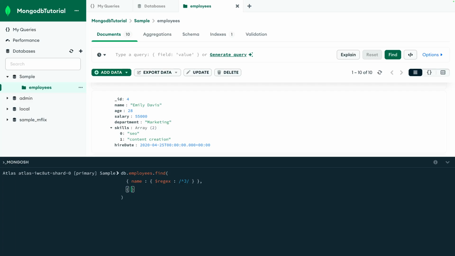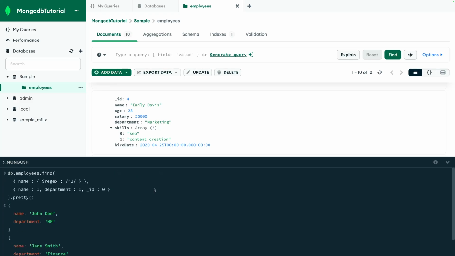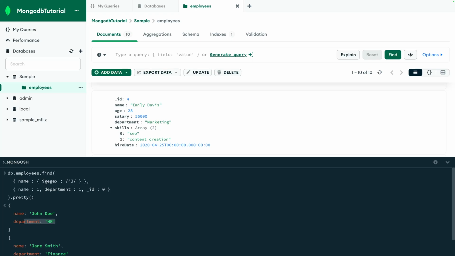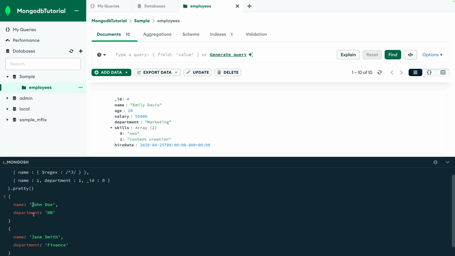Here, then, I need the name field, true. Then I need the department field, true. And I don't need the ID field, so let's make it false. Okay, then let's format it, pretty. Hit enter. There we go. So name and department, whose name starts with the first letter J.